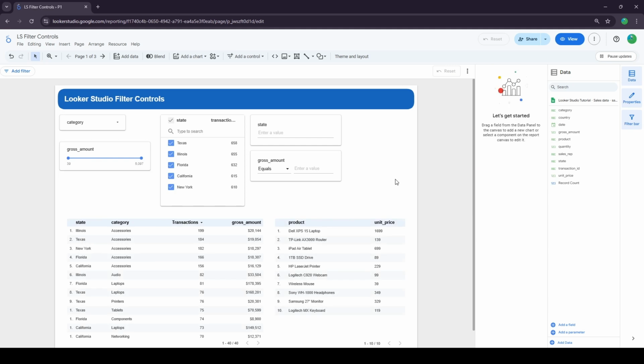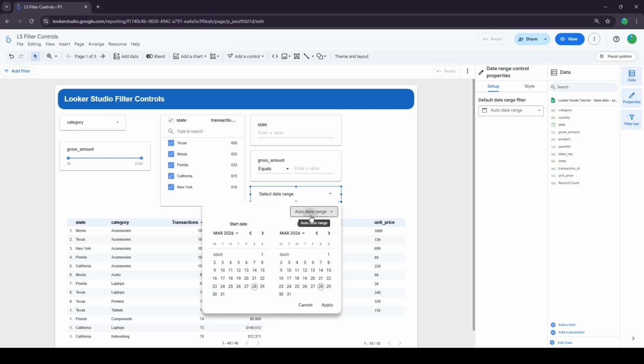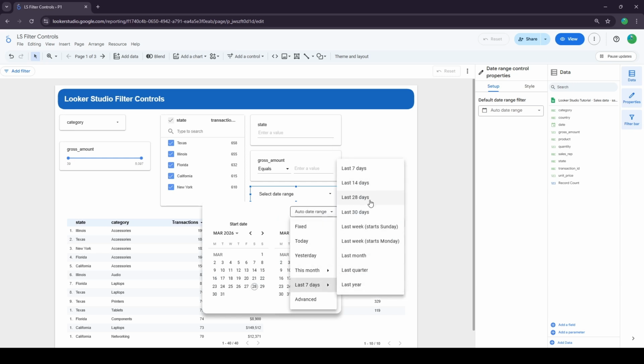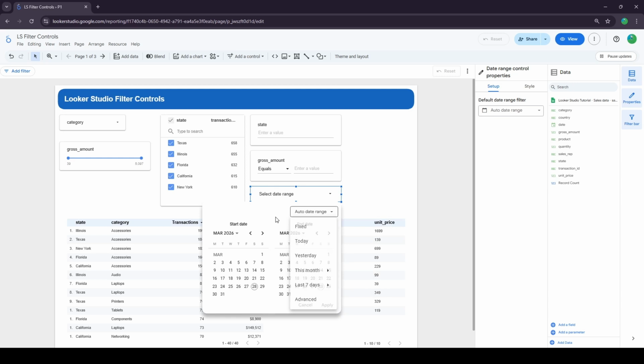And the last filter I would like to show is the date range control filter. Basically, this is the most important filter for any report. Most of the time, you don't even need to pick a field. Looker Studio automatically finds your date column, and this allows your users to select predefined date range like today, yesterday, last 7 days, 14, and etc., or a custom range.